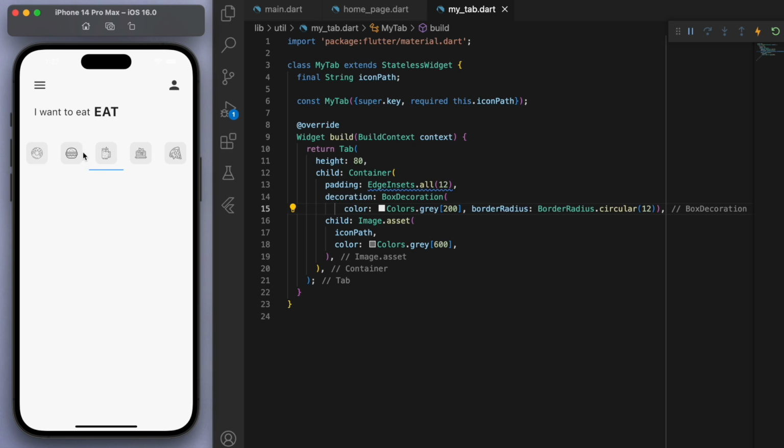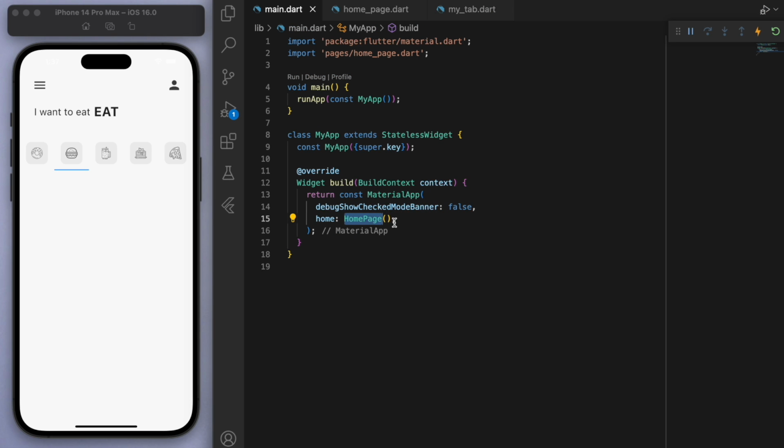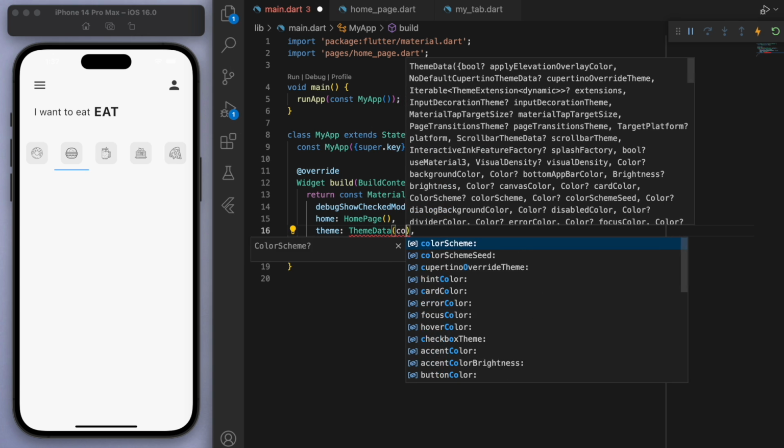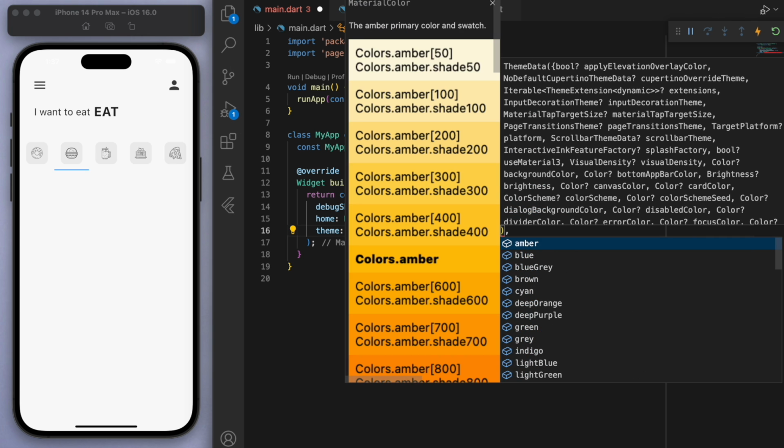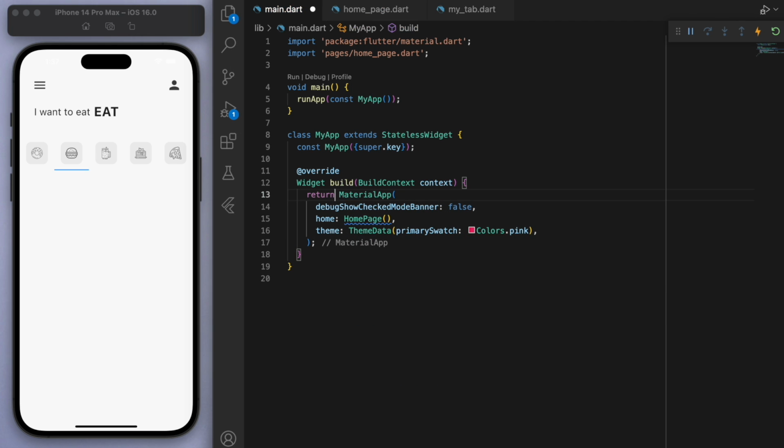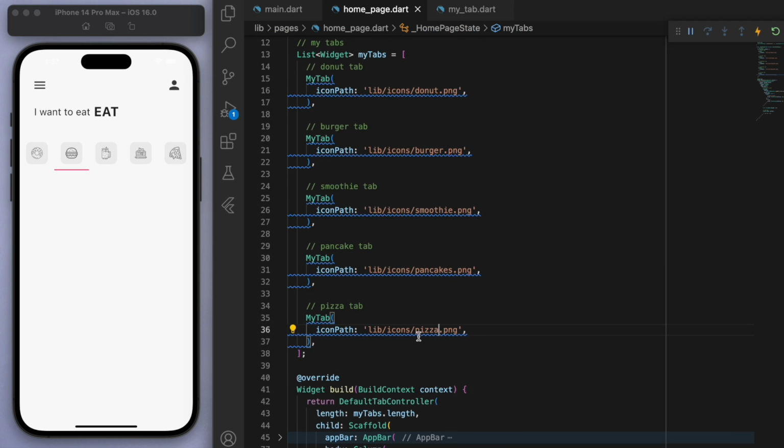And by the way, you can see the little indicator, which is blue by default. So if you want to change that, probably a better idea to come to the main.dart file and just specify it in this theme so that it applies to your entire app. So you can change this primary swatch color to be a color of your choice. Cool, so far so good.